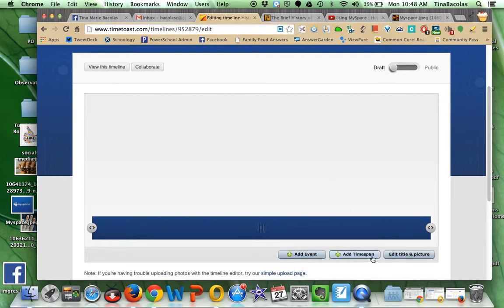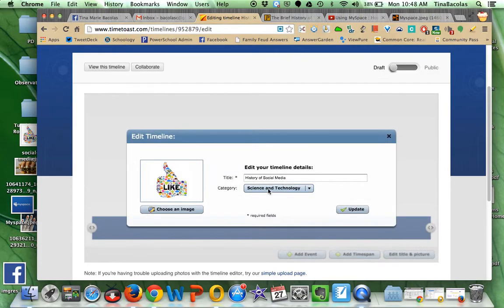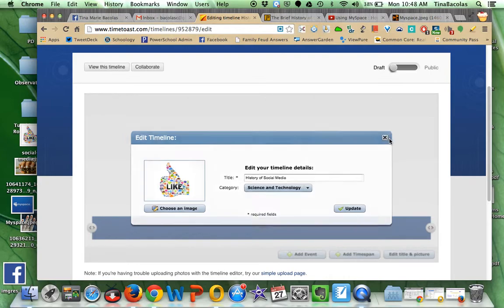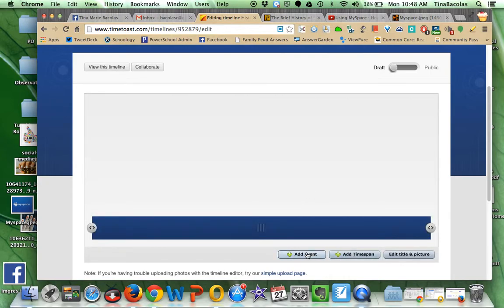You can do a couple of things here. You can do edit title and picture. So if you decided you wanted to change the title of your timeline, the category, or choose a different image, you can do that here. The other two options here are add event and add time span. They're exactly what they sound like. If you want to add a single event in time, a one-time thing, you can click on add event. Add time span will add a block over a span of time, with an event or a period of time. So let's see what these both look like.